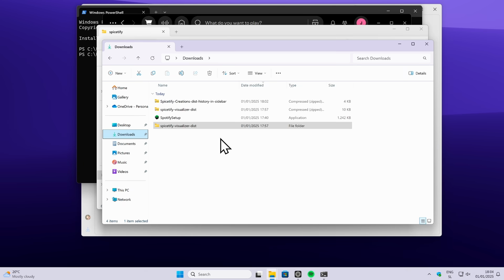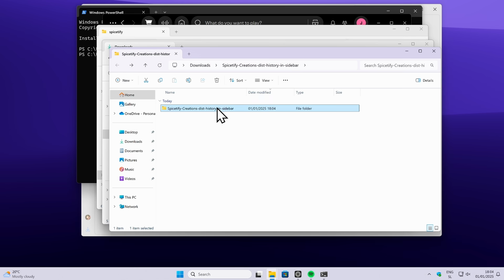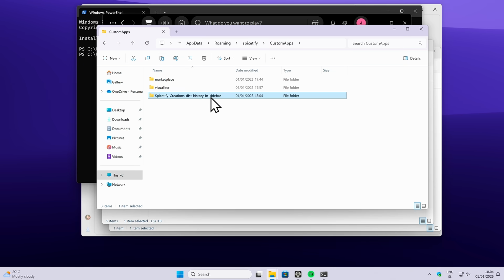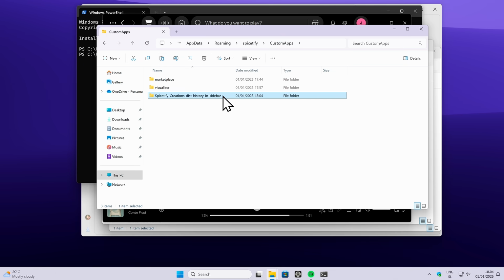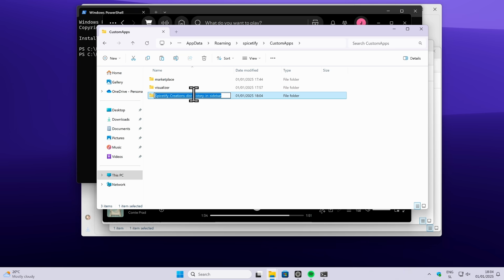And now for the zip file which we got from the GitHub, simply click on it and then click on extract all here, and make sure that you copy this folder to the folder inside the Spicetify folder, and here go to the custom apps and paste it right here. Now the thing is, you will have to rename it as well. So you can simply right click on it here and click on rename, and now just delete this part of the name, so we are only left with history in sidebar.